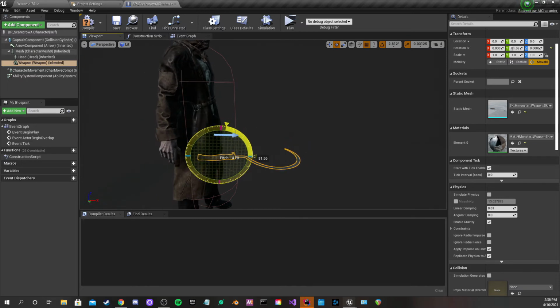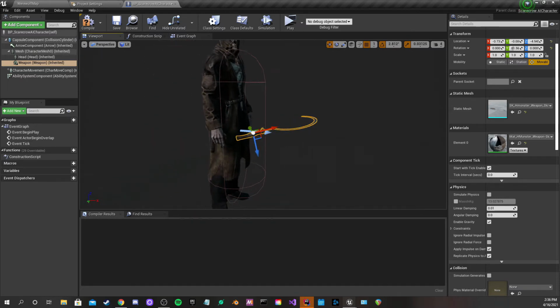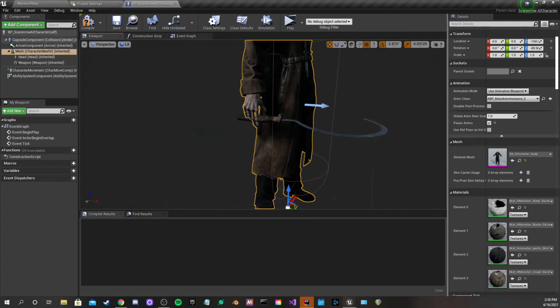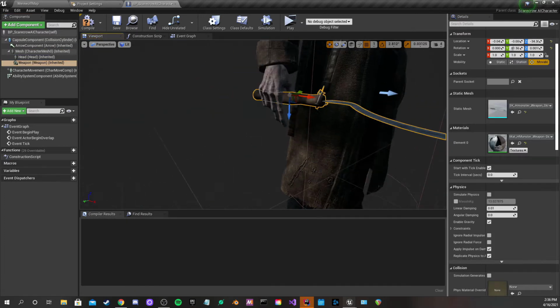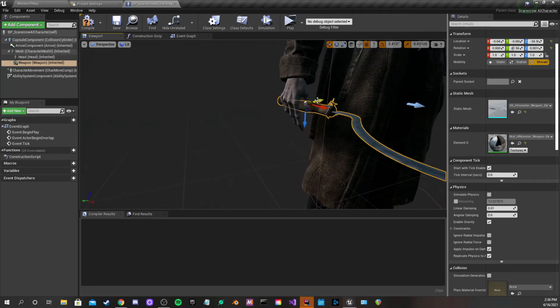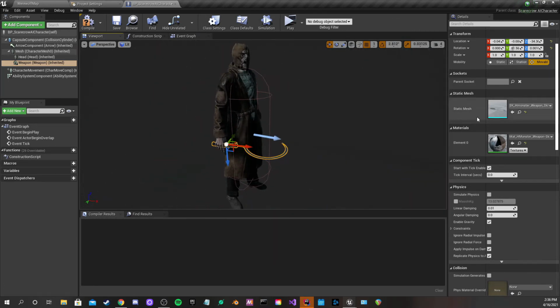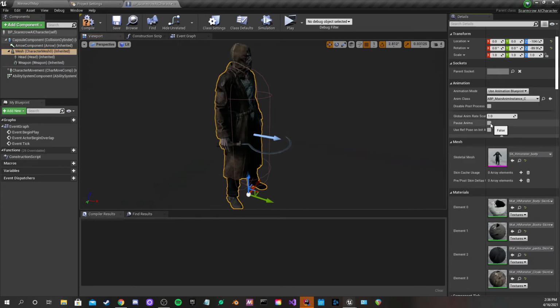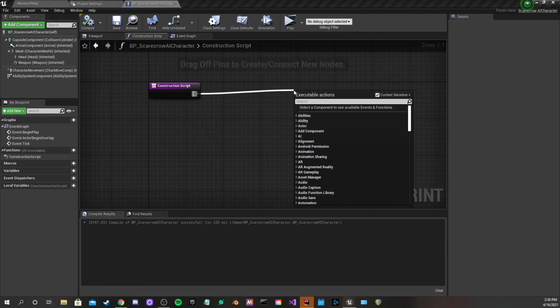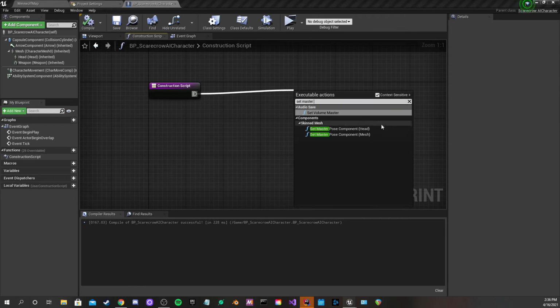Okay, so I'm going to go ahead and try to just position this here. I'm going to have to pause the animations. I don't know if you can see it, but the animations for the head are not stopping. So, yeah, there we go. I'm going to have to go into the construction script and make a new master pose component.